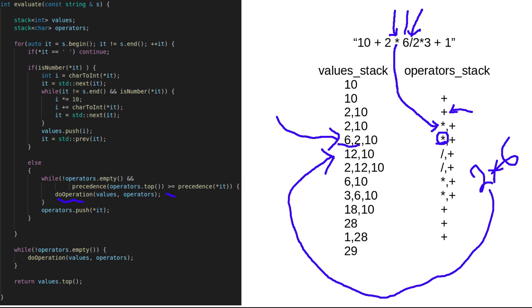Okay, after we pop the multiplication, we keep asking if the top of the stack has higher or equal precedence compared with the current one, which is the division. The answer is no, because we have only plus remaining in the operator stack. In that case, we push the division into the operator stack. Then we move the pointer to the next value, which is 2, and we push the 2 to the value stack.